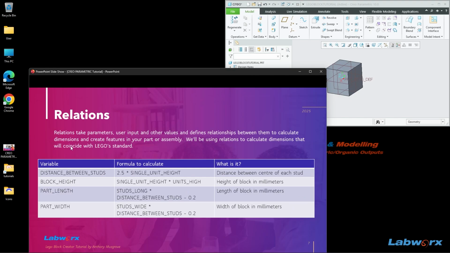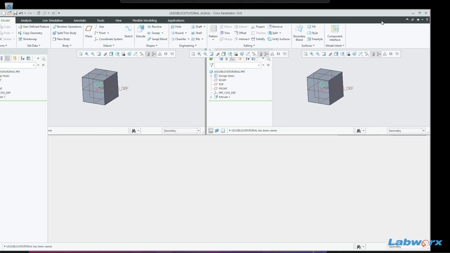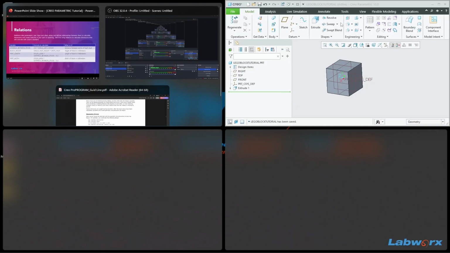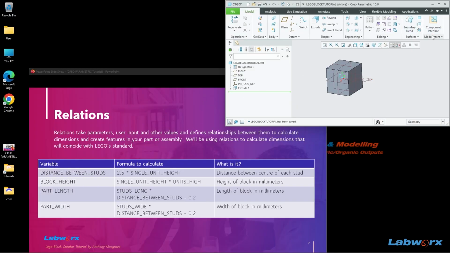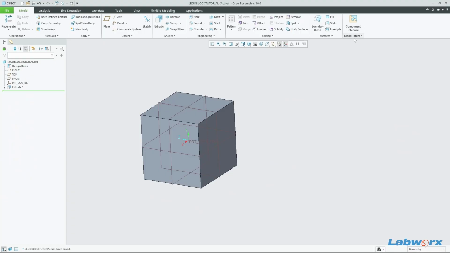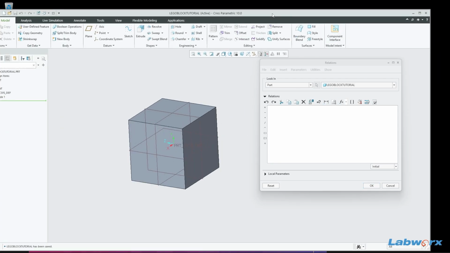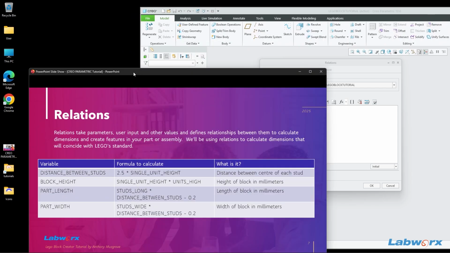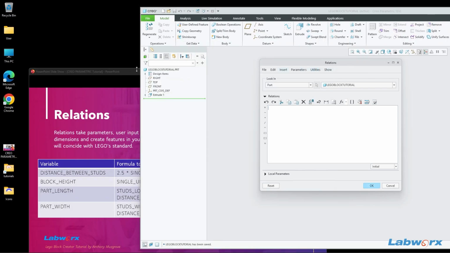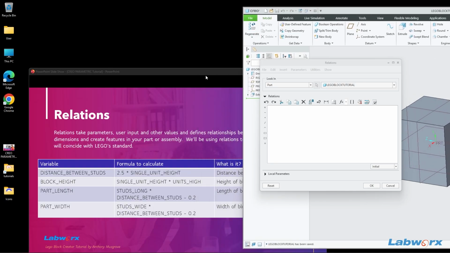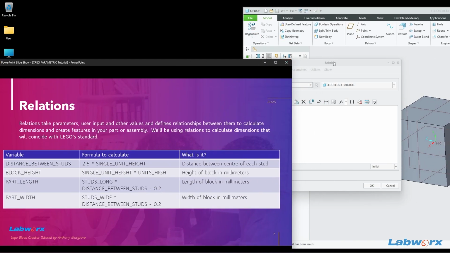And here we have our relations. So we're going to need to create these relations here. Now I'm going to create the relations in here as well. So relations is just accessed by clicking over here on the model intent ribbon, the model intent overflow, and down here to relations. And this here is where we type in all our relationships for our parameters to create our geometry. So if we have a look here, we're going to basically put each of these relations or each of these formulas into here.